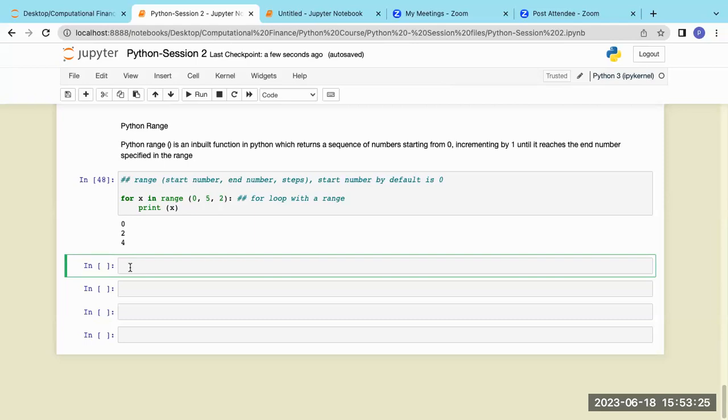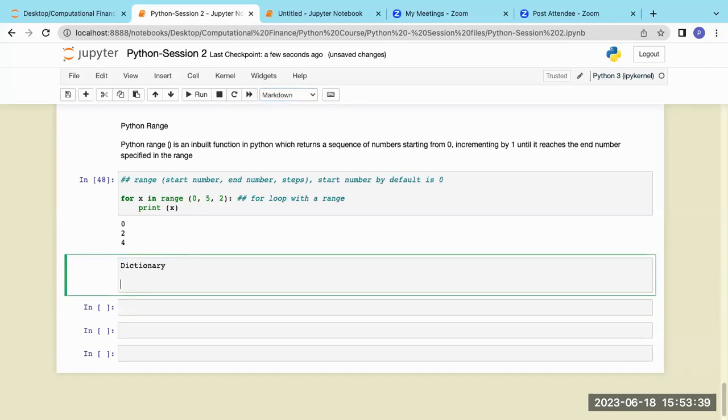Now we will come to a very interesting data type called dictionary. So what is a Python dictionary? Does anybody know what a hash table is? Okay, no worries. A Python dictionary is something like a hash table, and it consists of key value pairs.